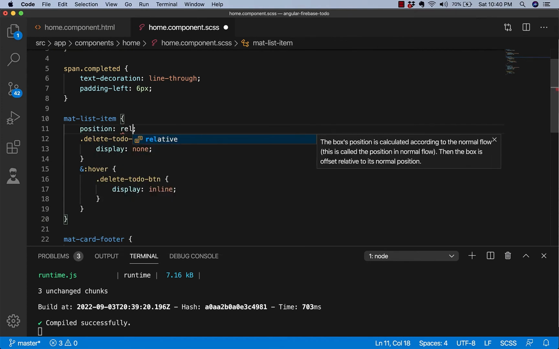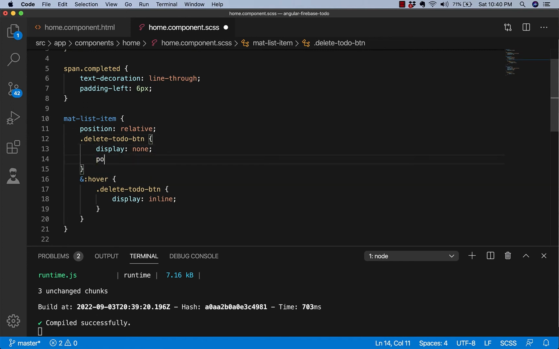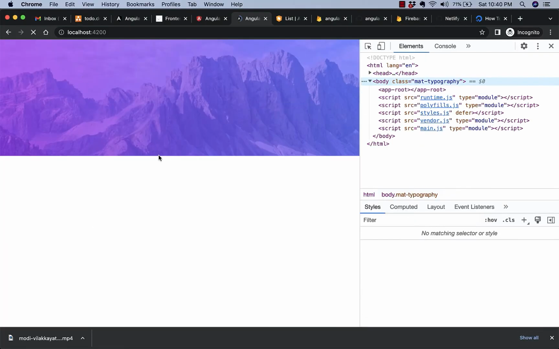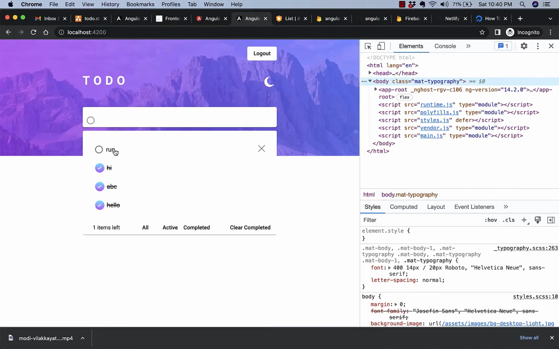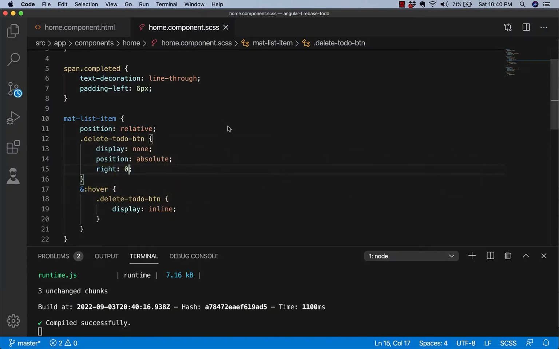We can try another option. We can try relative and make this button absolute and align it on the right side. Okay, now it is aligned on the right side. What else do we need here? We need a border after each item, so maybe we can add that.